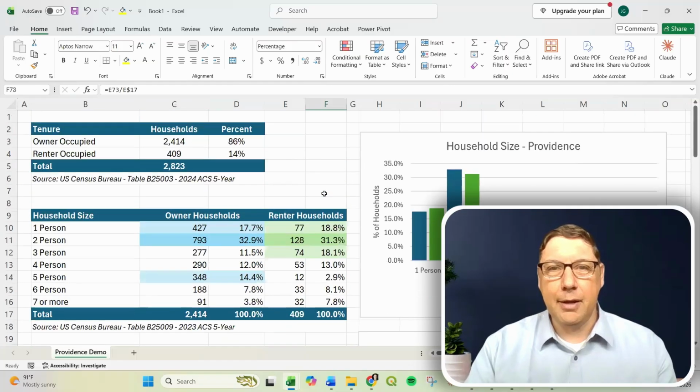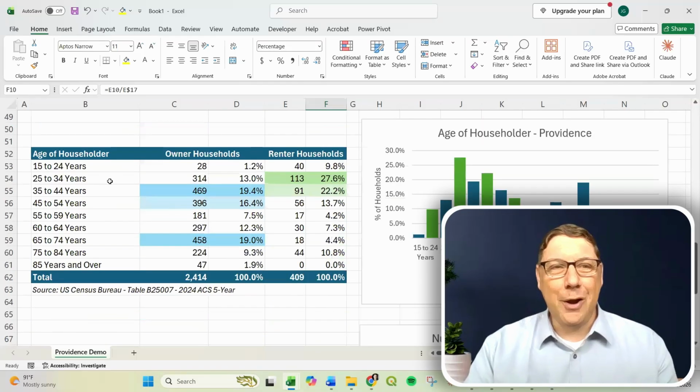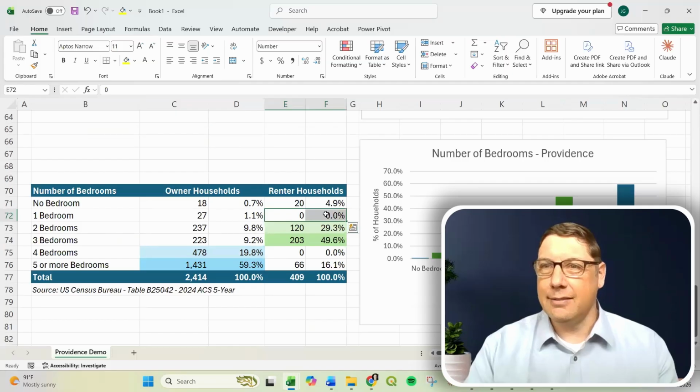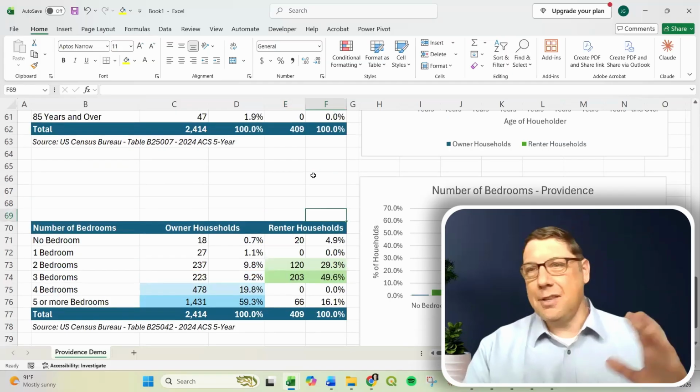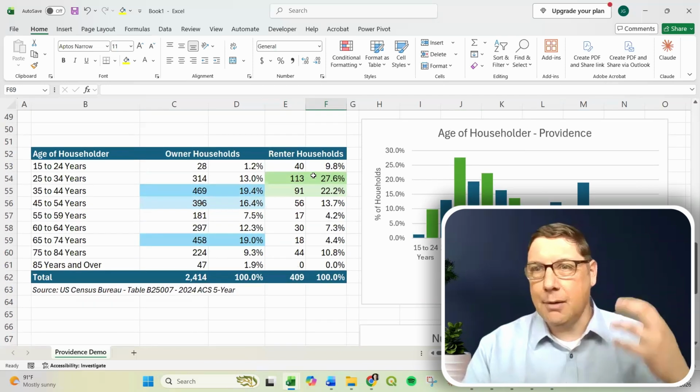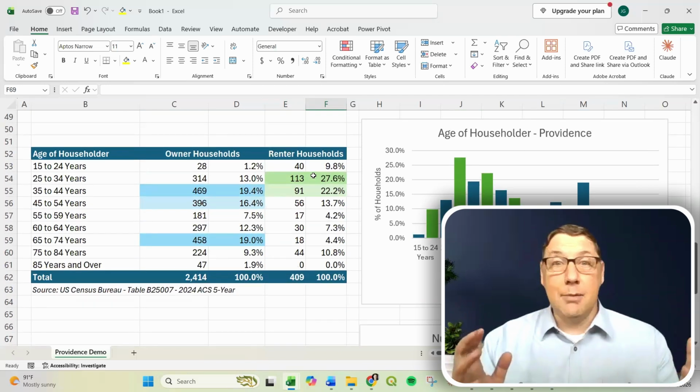Because if we're looking up here and we've got this big percent of renters that are 1 or 2 people, and we look at where they're renting down here, there's probably a case to be made for some 1-bedroom units in this area. There's all kinds of other really interesting things. You can really dive into the weeds on age, incomes, all these other things. But all of this comes from the census.